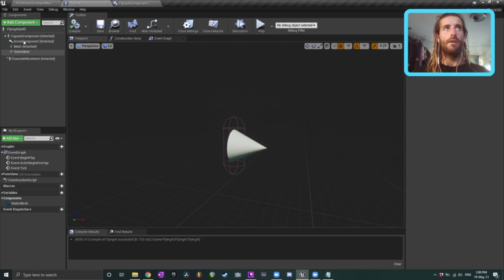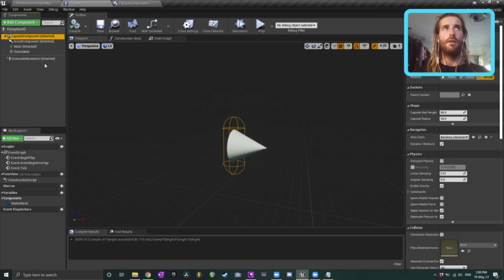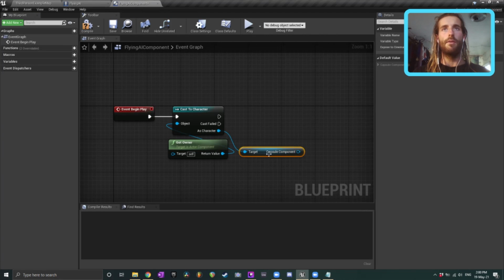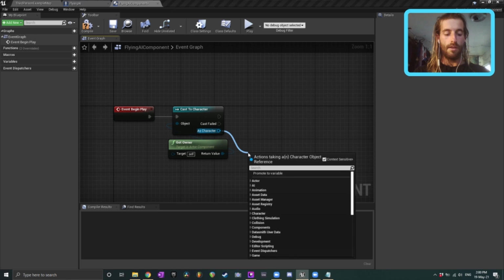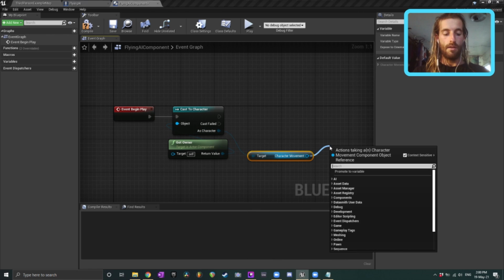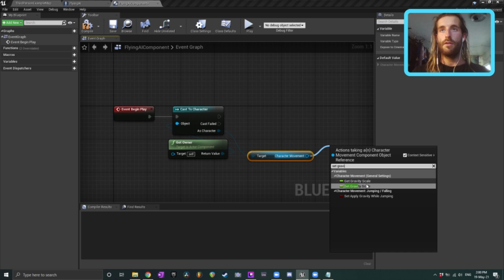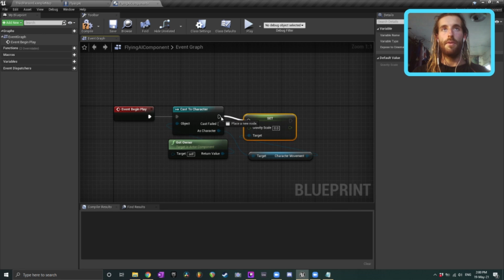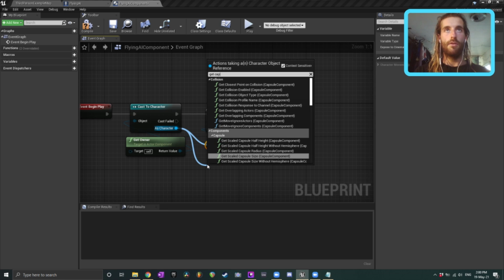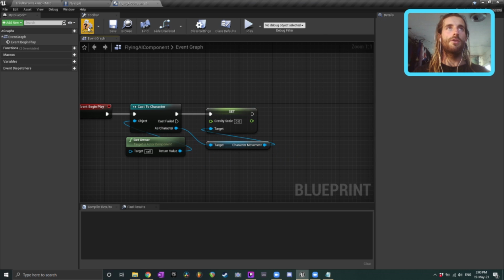So if you look up in here, capsule component, is this even right? I think it might be the movement component that we need. Sorry, my bad. Let's say get movement, character movement, and we're just going to say set gravity scale to 0. And I think we might need to turn the capsule gravity off as well. Well, actually, no, let's just try that.